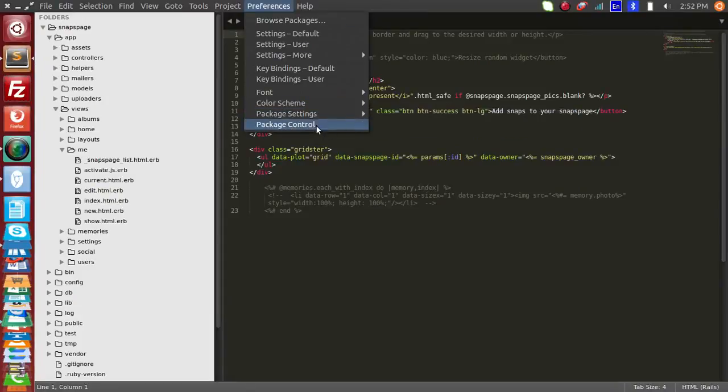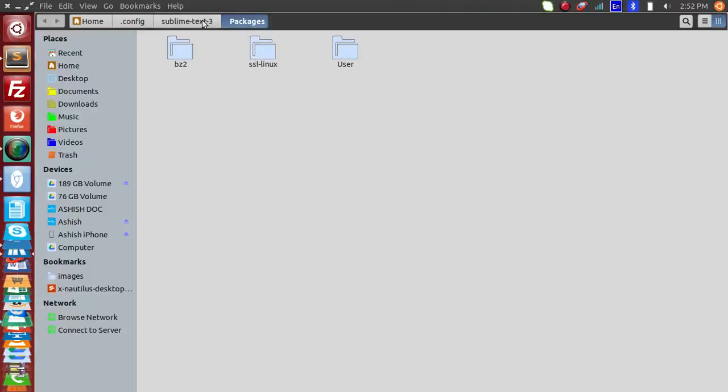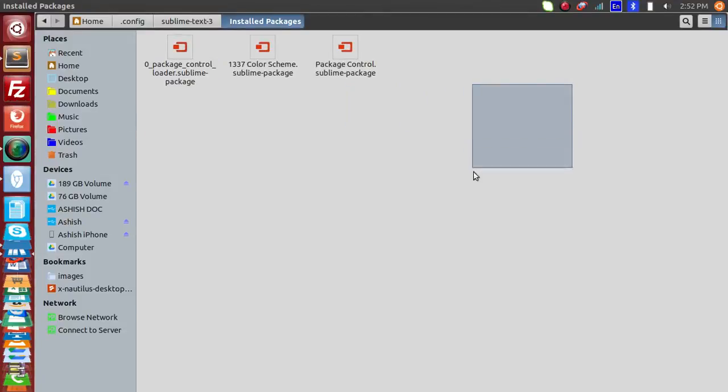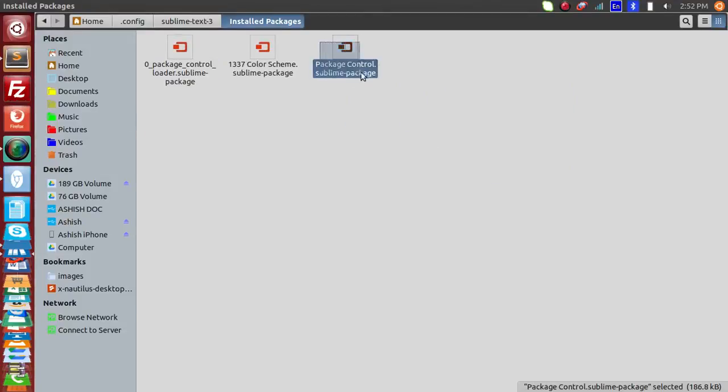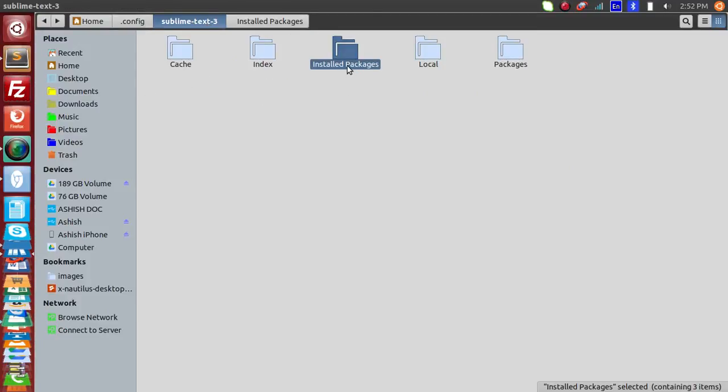In Preferences you can see Package Control. All these things are available. You can directly browse packages using Browse Packages in Sublime, and Installed Packages. You need to do that for pasting your particular package over here. So please remember that this will be the directory, Installed Packages.